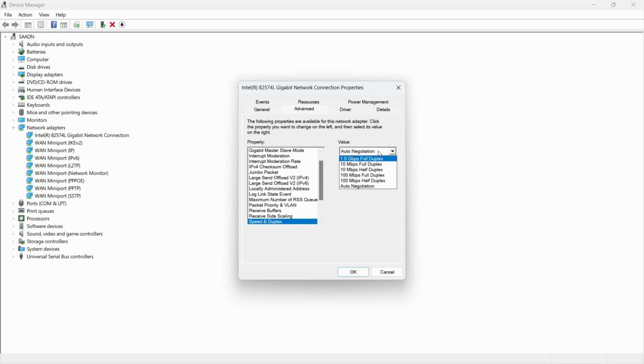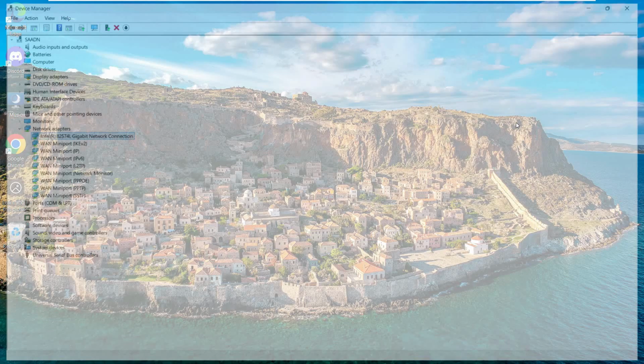By default, it is set to Auto Negotiation, and I recommend you keep it at that setting. But if you're unable to get the full speed, you can set it to this option or the 100 Mbps Full Duplex option if you like. After that, just click OK and restart your computer.